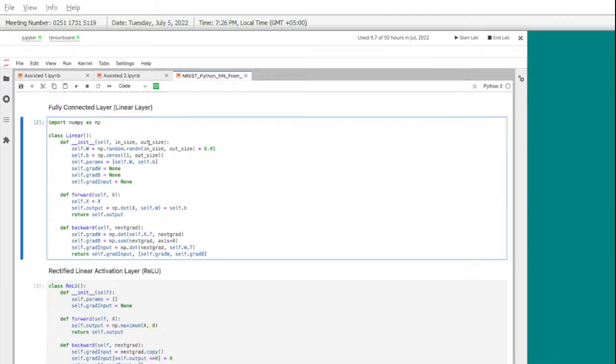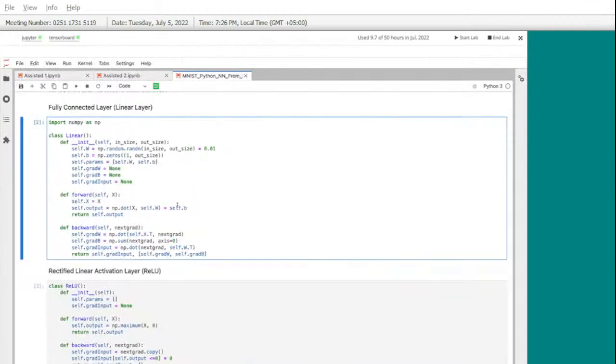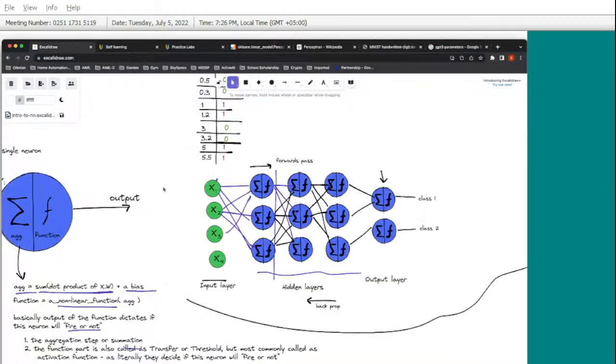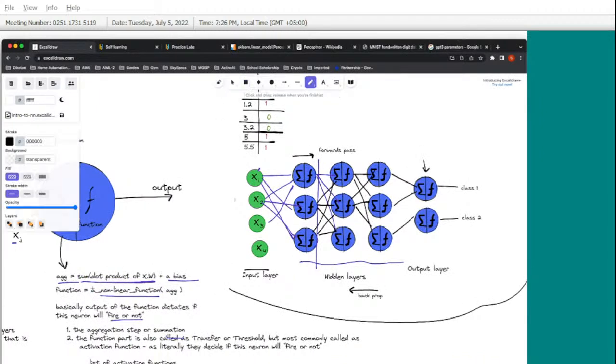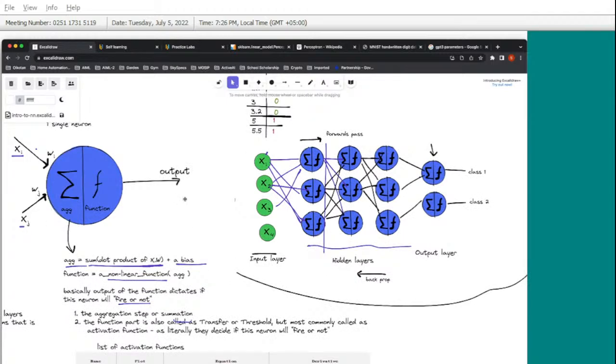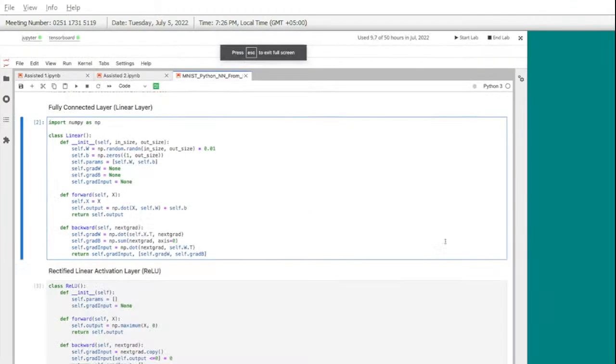My forward pass is nothing but what? What is my forward pass? Let me remind ourselves. My forward pass is this: aggregation plus function, right? Now that this is a linear layer, I don't care about my non-linearity part of it. So for now, I will only add this.